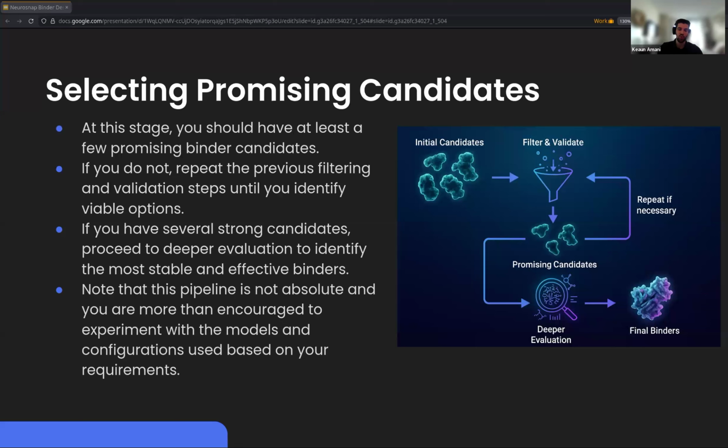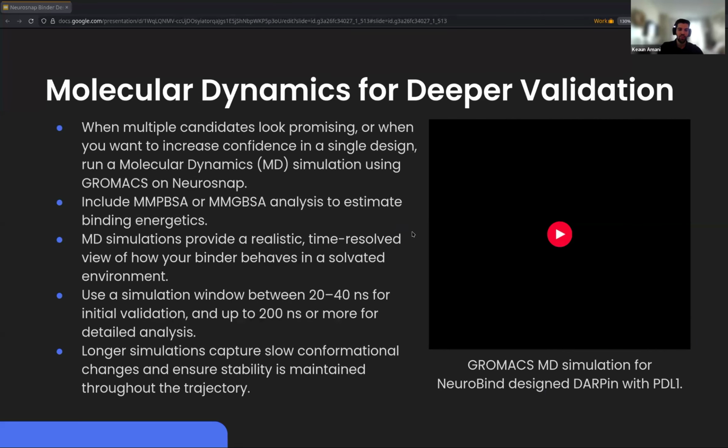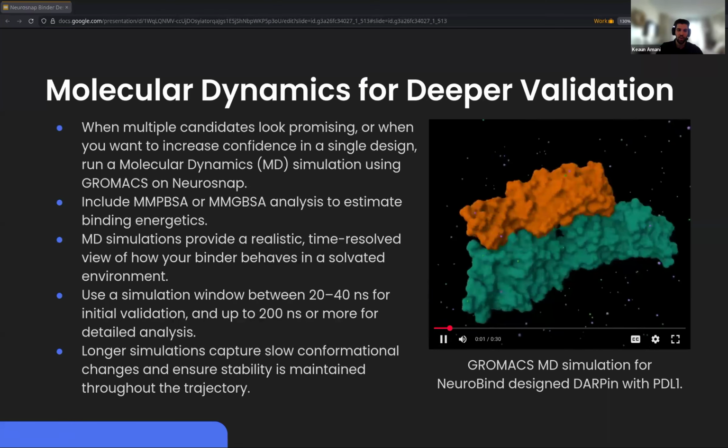So, also note that for molecular dynamics and in general for a lot of different steps in this pipeline, they're not absolute, and you are actually encouraged to play around with this because some targets are going to need a little bit of flexibility in terms of how you create your workflow or how you create your pipeline. So for molecular dynamics, here, let me actually show you this fun little video.